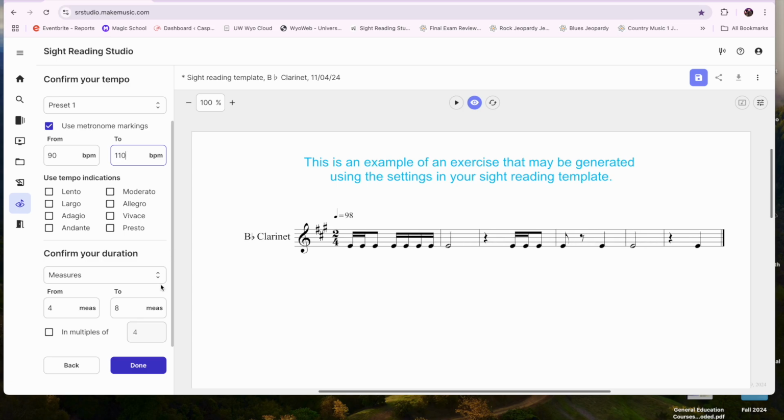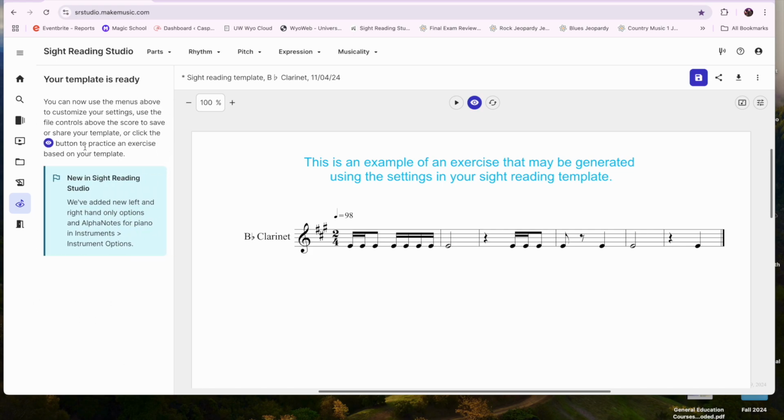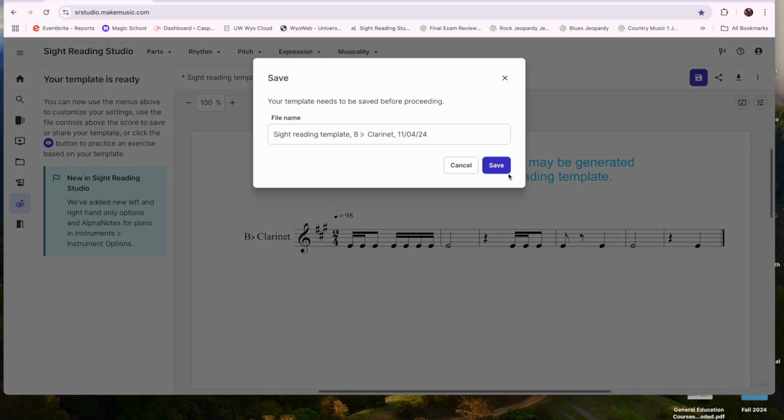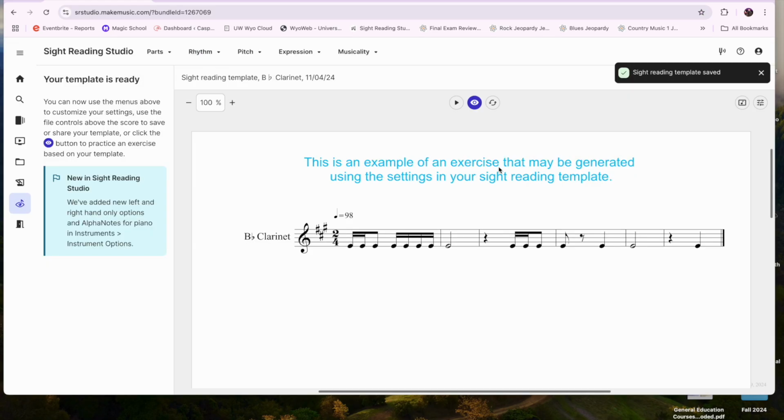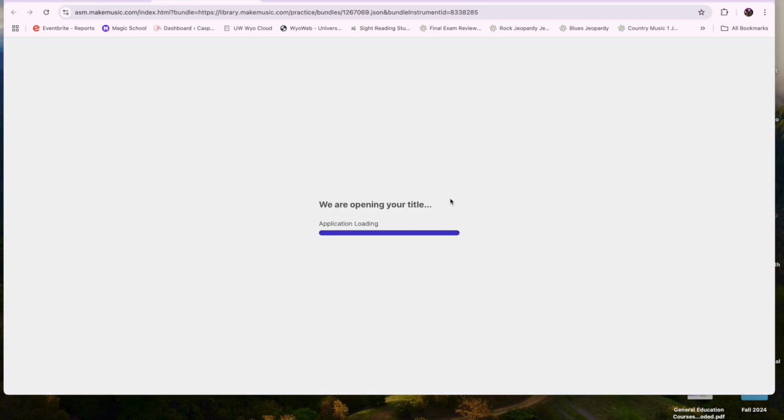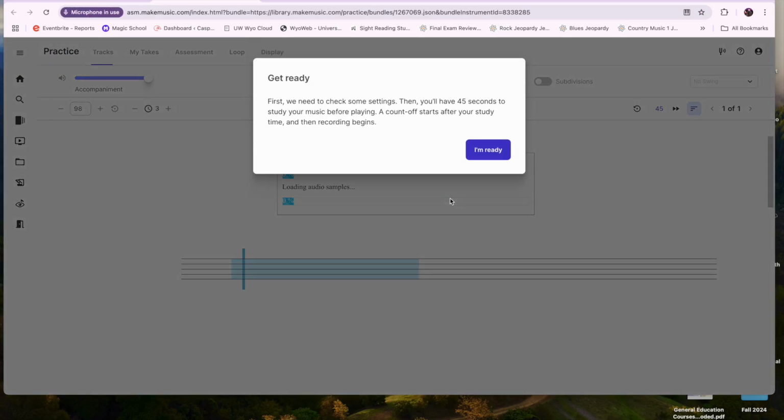Somewhere in there, just to get you some practice playing something near where you're going to need to be. So then you're going to go, okay, you can use the menus to change that. We're going to go here to practice our template. Let's see what it generates. This is my new template. I'm going to save it, and then it will generate a new practice example for me.